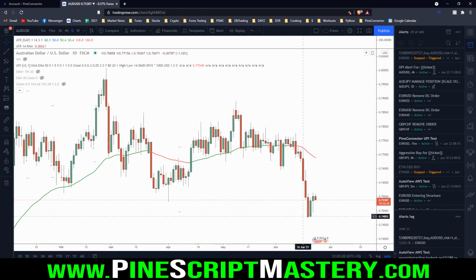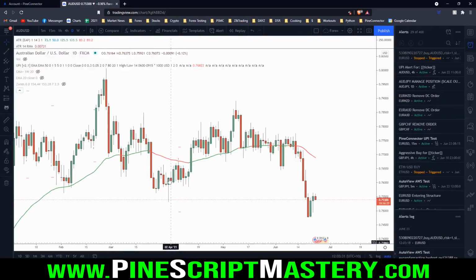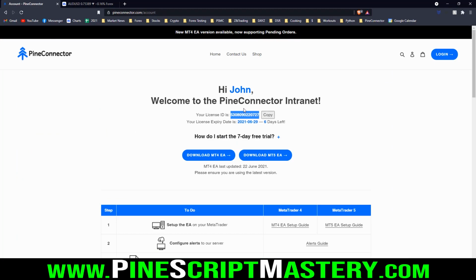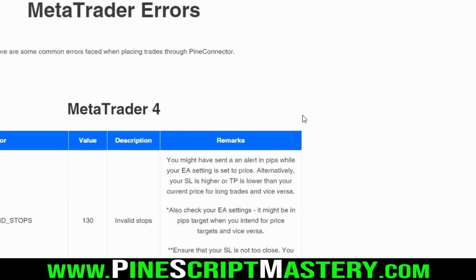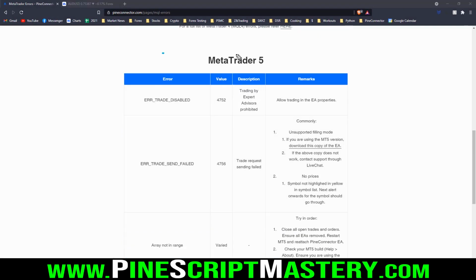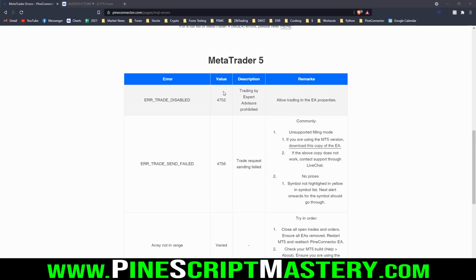There we go, the alert just fired and I have an error. So I was doing some testing earlier and I'm not sure what is causing this error. If we open up the PineConnector documentation, scroll down to the very bottom and click on errors. If I click on that and scroll down to the MetaTrader 5 error codes section, you can see the list of errors here and their value.